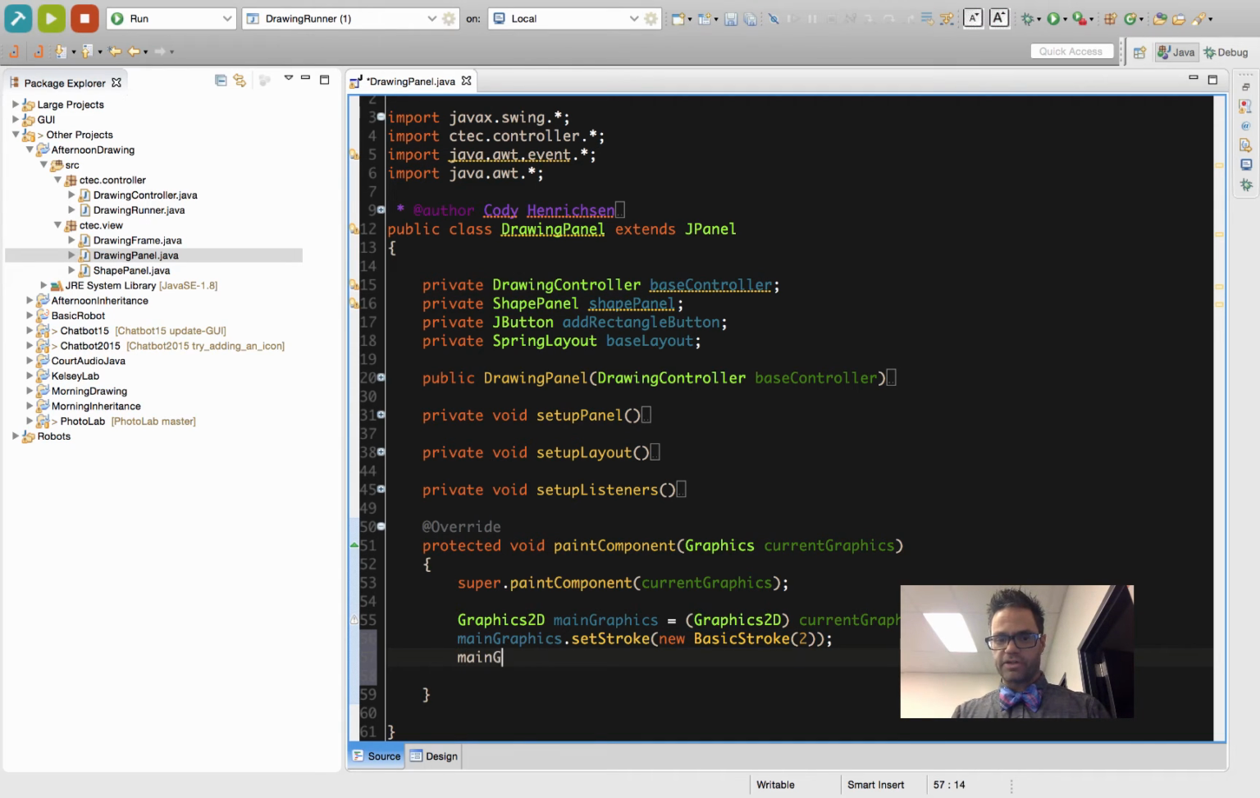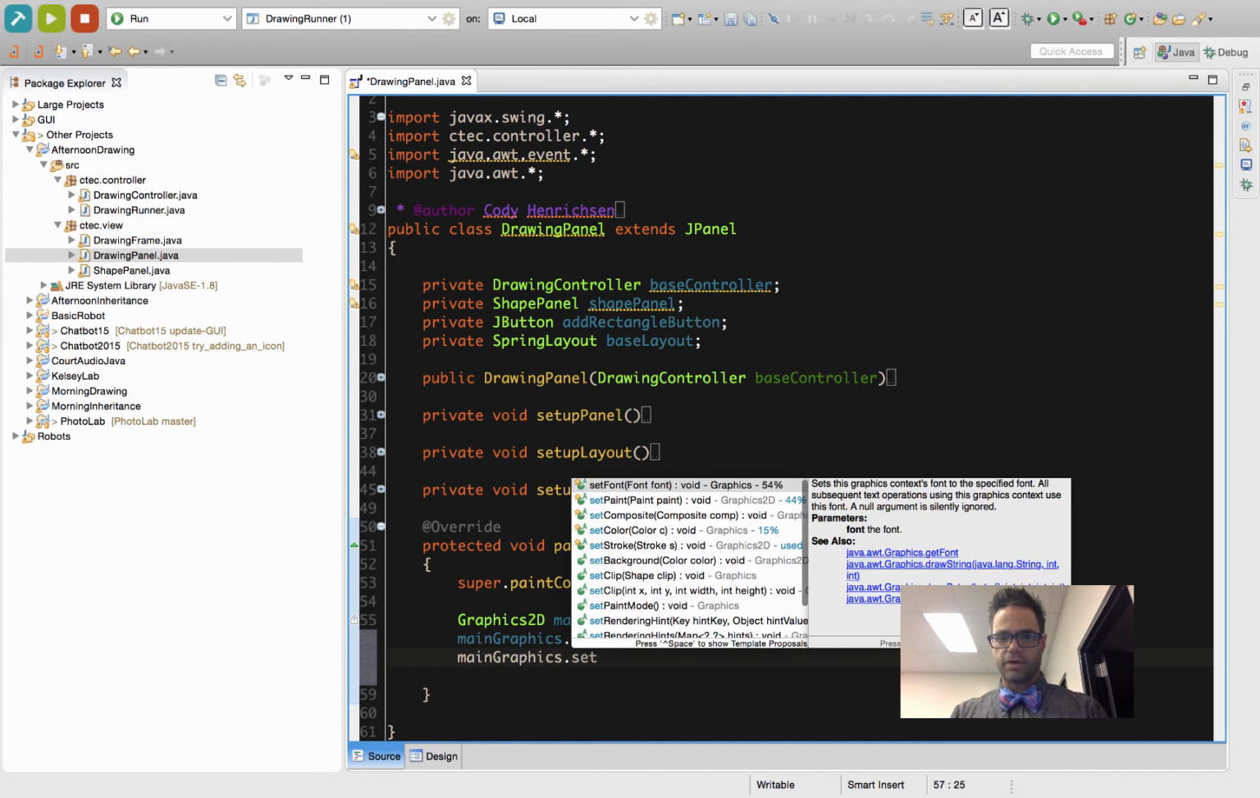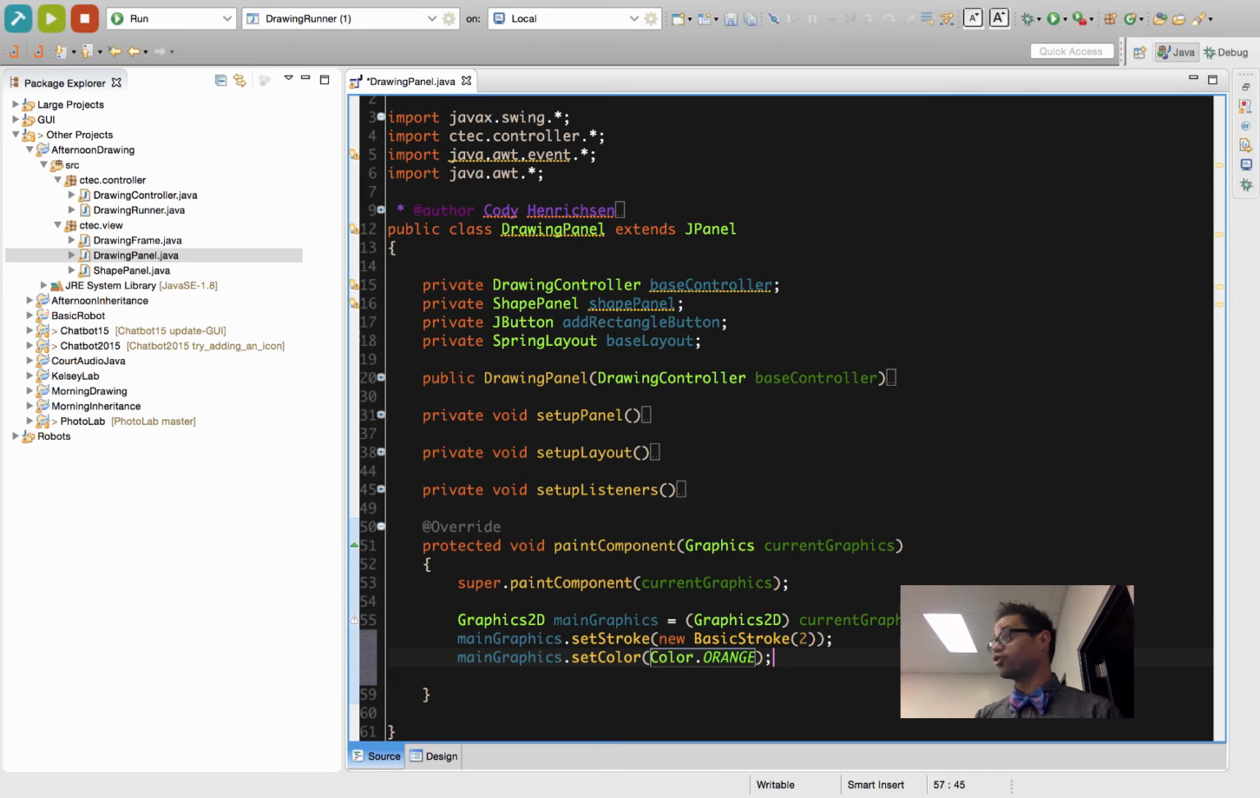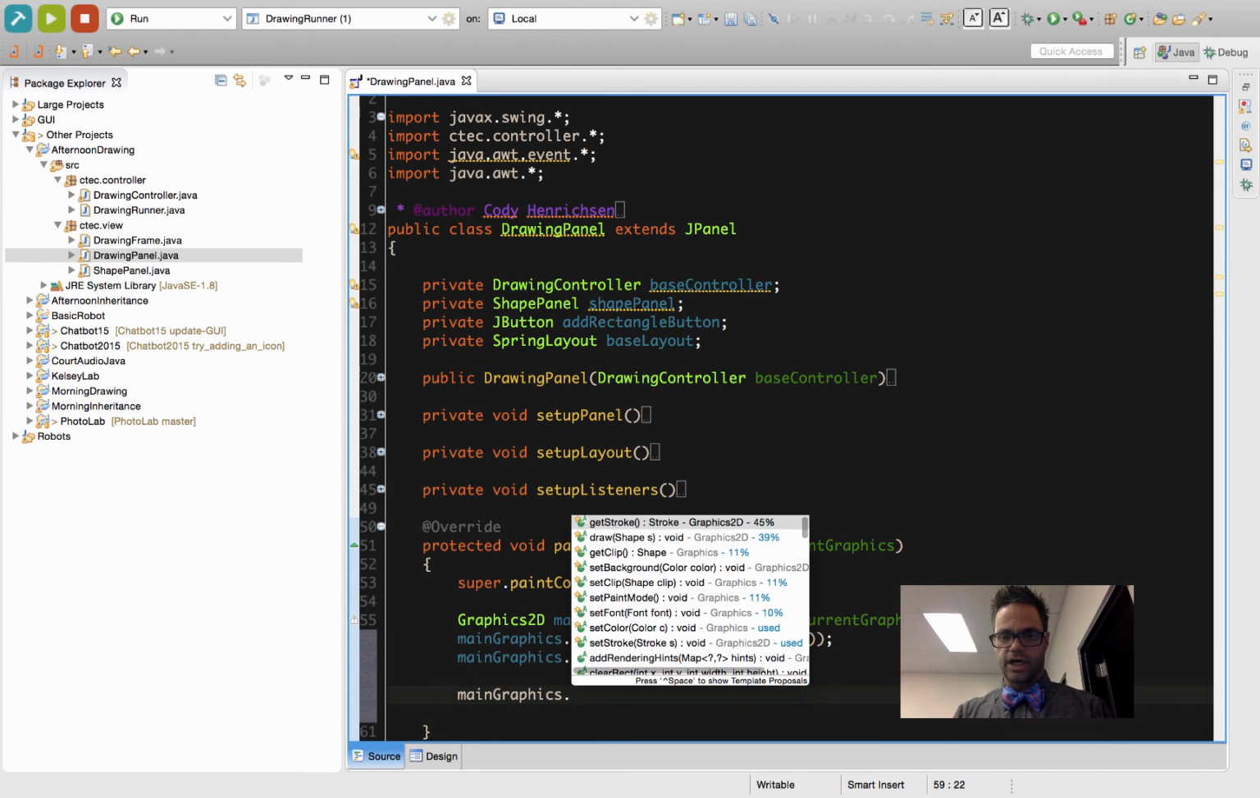And I'm going to go to mainGraphics dot setColor, and I'm going to pass it Color.orange. Because that's a nice, really bright color, we can definitely see that on a dark gray background. And so what mainGraphics allows us to do with setStroke and setColor is have now a width of 2 and a color of orange that I can draw with. And I'm going to now draw a rectangle on my screen. So I'm going to go mainGraphics dot drawRect.